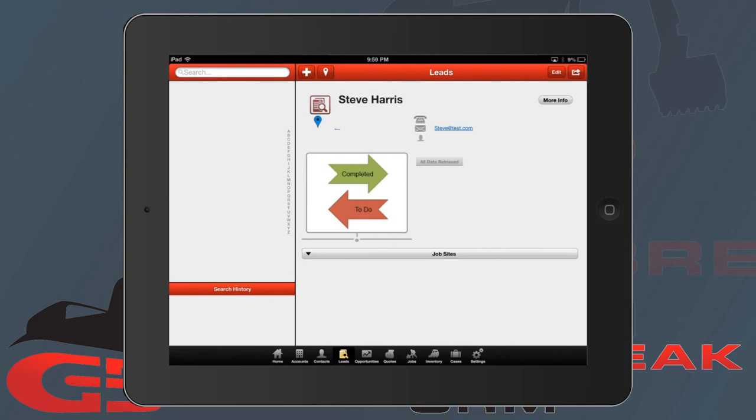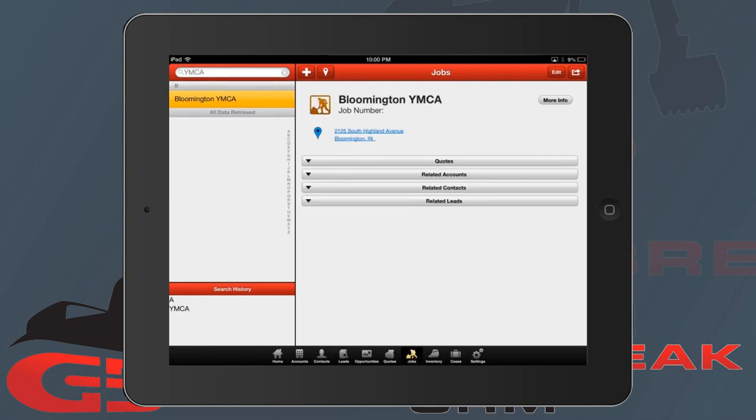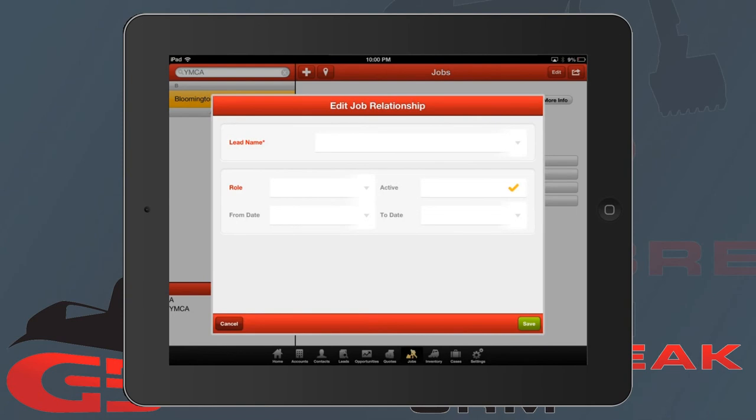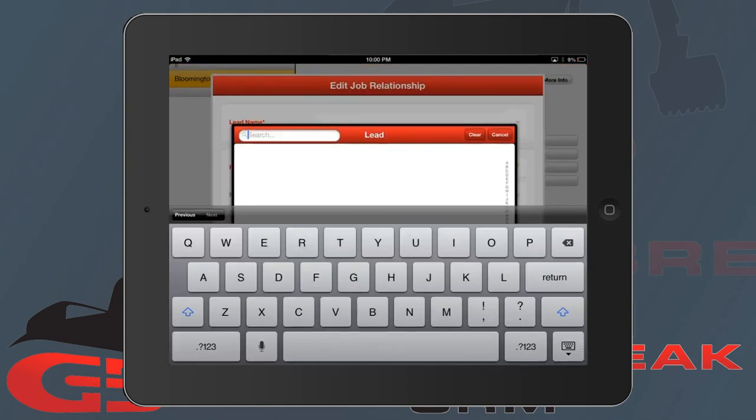Tap the Jobs icon at the bottom of the screen and we will look at relating subcontractors to a job. Now that our subcontractor has been saved as a lead, we can relate him to this job. Simply tap the menu button and choose Add Related Lead. Search for the lead we just created by using the search box and then select the name from the list.